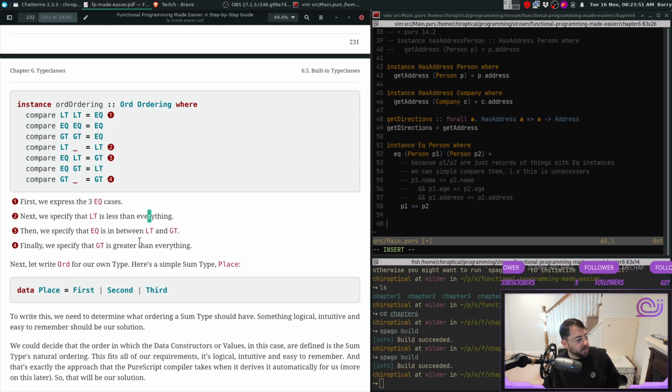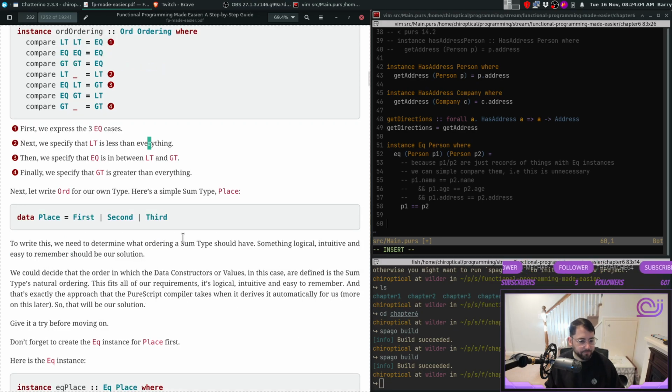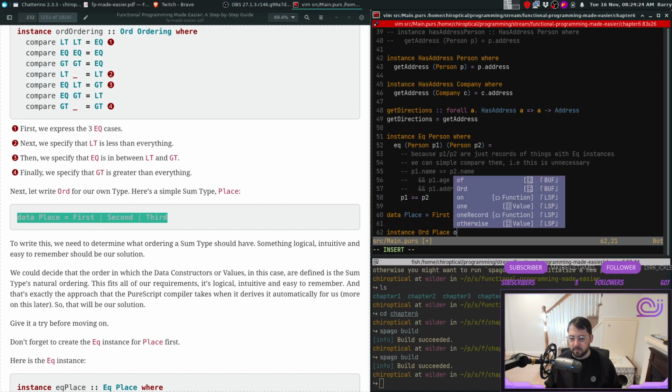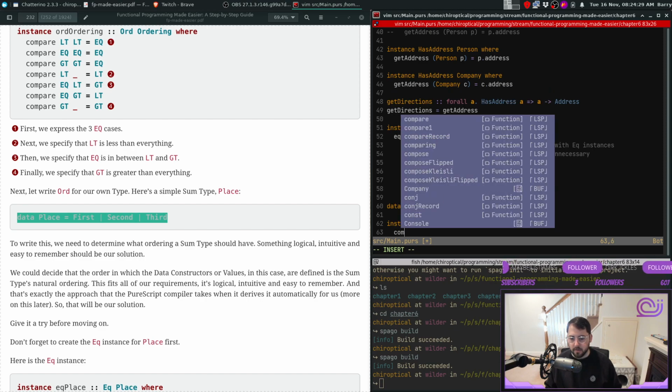With megaparsec, I'm trying to think if I have an example. I can't come up with the obvious example, but cool. Megaparsec. I've used megaparsec before, but I don't remember using void offhand. All right, so we're gonna write an ord instance apparently. So let's just do that real quick. So instance ord place where, ord, or sorry, compare.